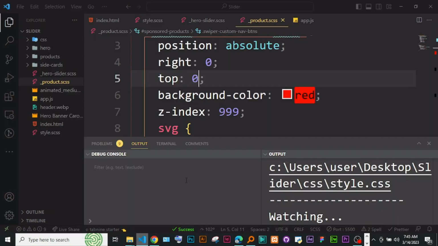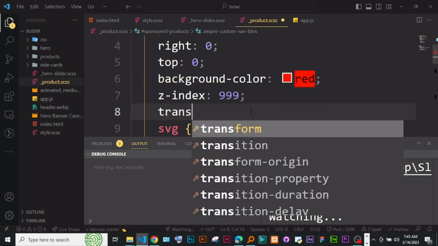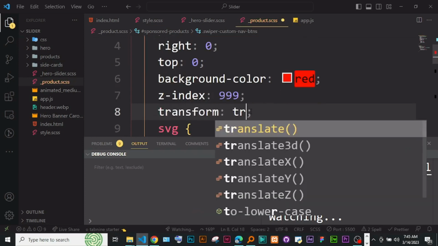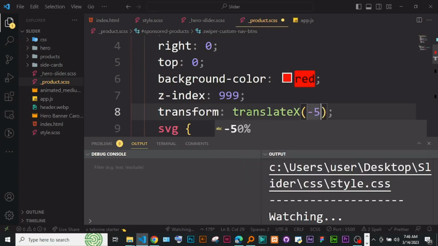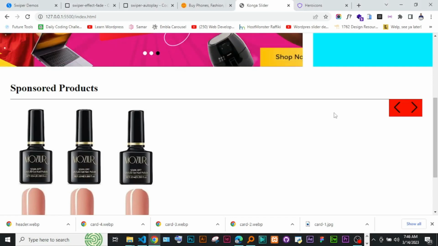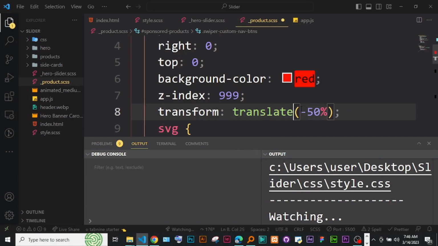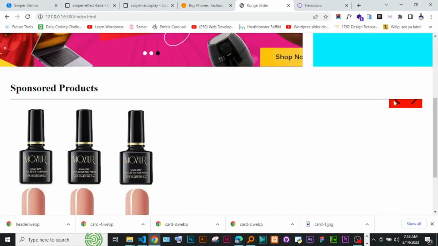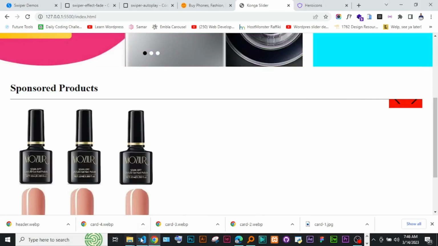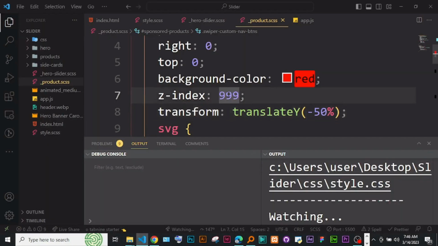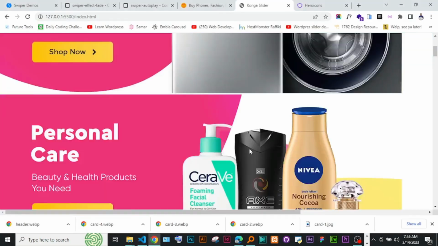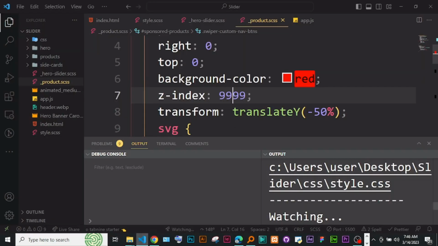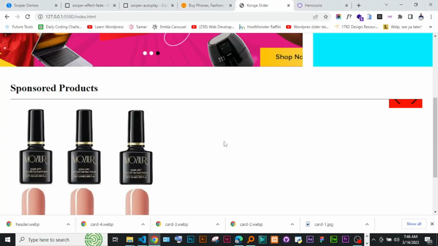Okay, and I'm just going to give them also translate. So if I say transform translate Y, and I give them negative 50%, they should be able to just shift like that. Not X, I wanted Y, guys. Translate Y. They sort of shift, but let me try to increase this whole thing, the Z index, and I see if it works. It doesn't. Now, to avoid troubles, just simply remove this for now.